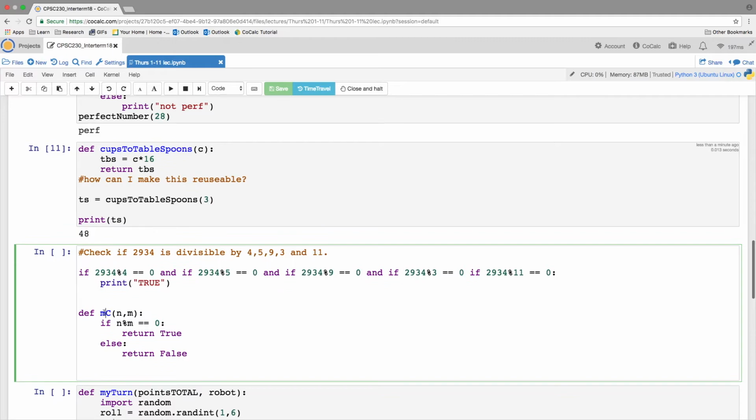to MC. So this is our modulo checker, and it takes 2 arguments, n and m. And n is the number we're checking, and m is the divisor that we're checking. And so what I did is I defined this function, and I said if n modulo m equals 0, return true, else return false. So essentially what we have is a function that returns true if n is divisible by m, and false if n is not divisible by m.